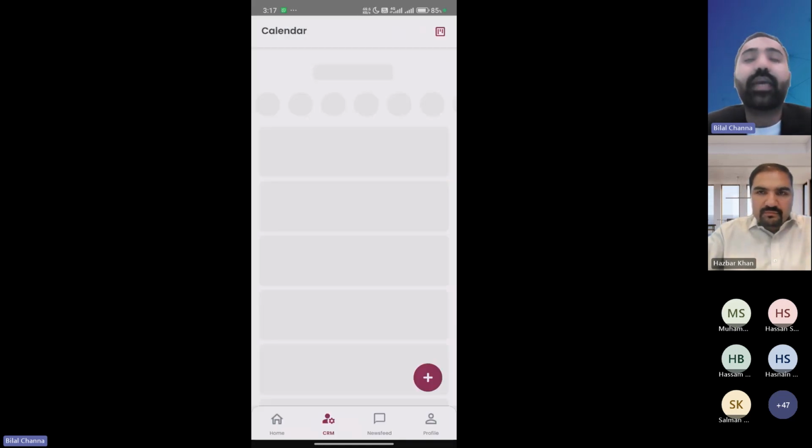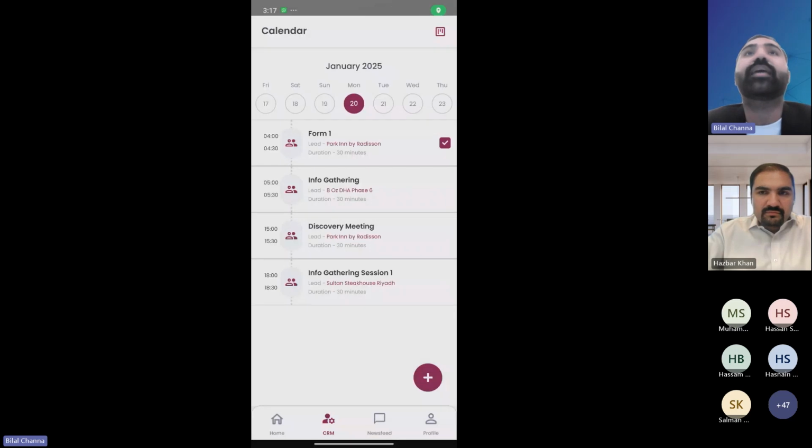And if you go on the calendar view, this allows me to orient my day. This tells me, okay, I've already done form 1. Now I need to do info gathering at 5. Oh, I had to do info gathering at 5 a.m. My boss is definitely not doing his job right by assigning me an activity at 5. And I need to do this discovery meeting at 3.